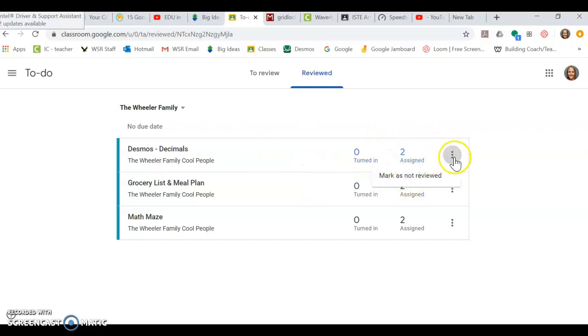So I guess I haven't quite figured out how I'm going to exactly use this yet for myself, but I do think it will be a useful tool to help me stay organized with multiple classes, to know what I need to do and kind of organize myself in a little bit different way than I have been.